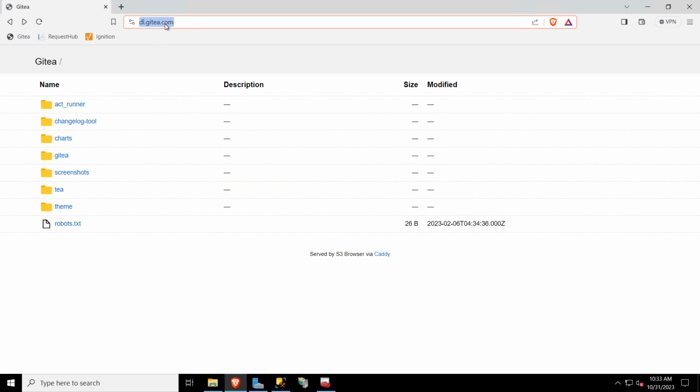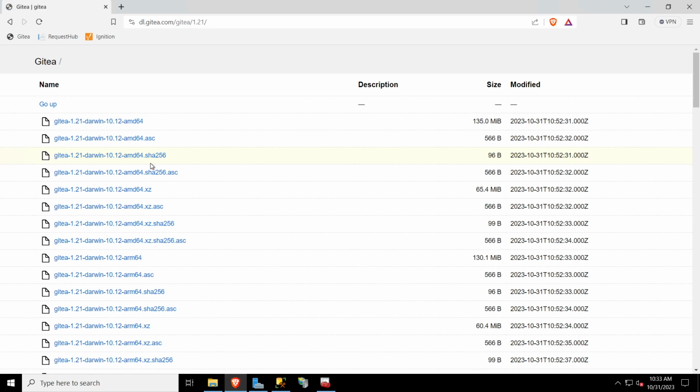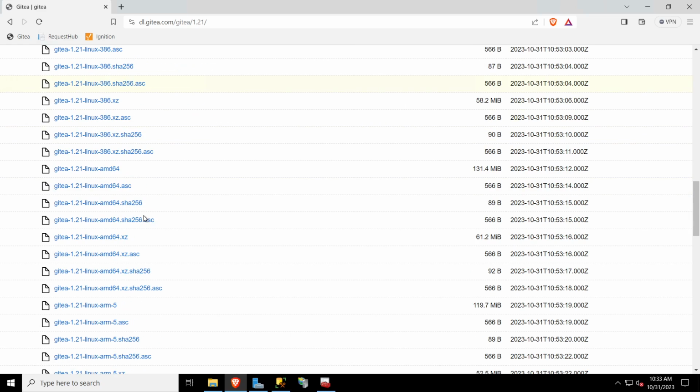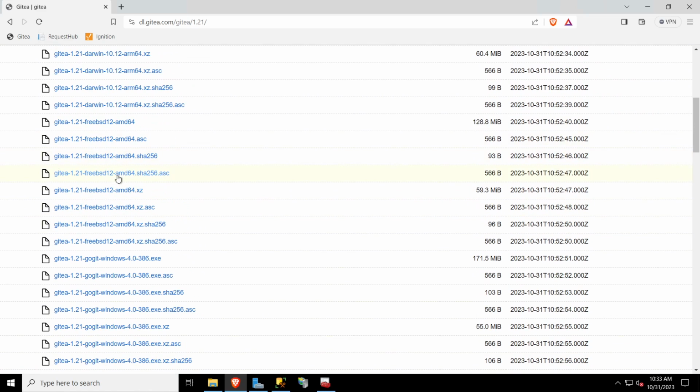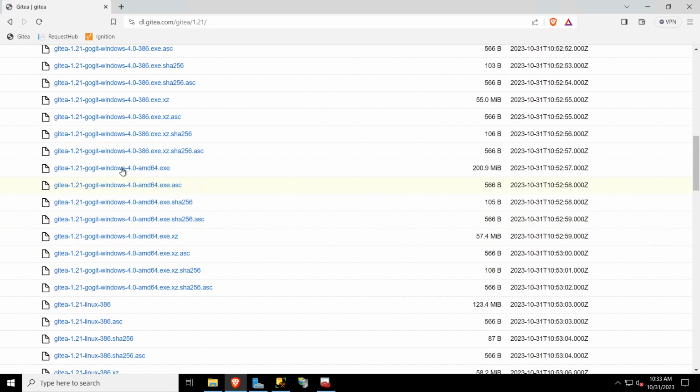So first things first, you'll go to this URL up here, and then you'll click on the Gitea folder and go to the newest version, and then download the exe file for your operating system. So in my case, it's Windows and 64, which is somewhere over here. There we go, right here. So it'll be this one.